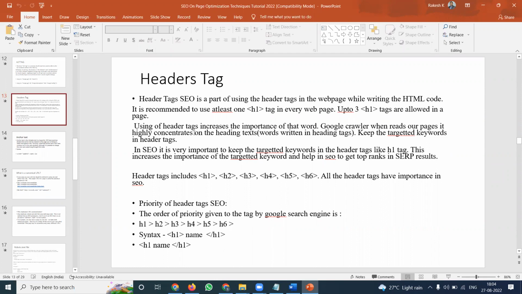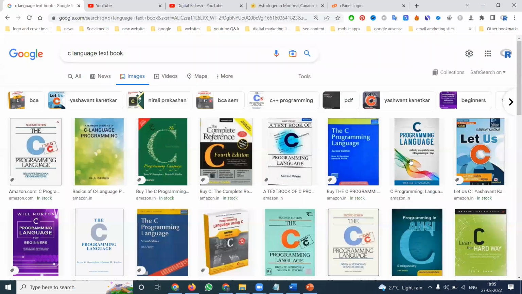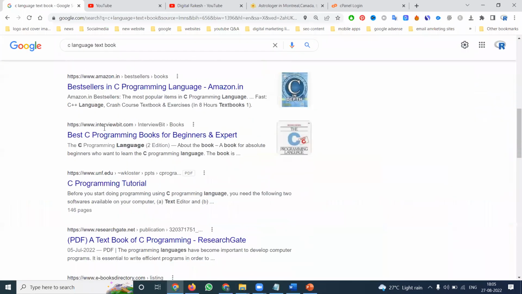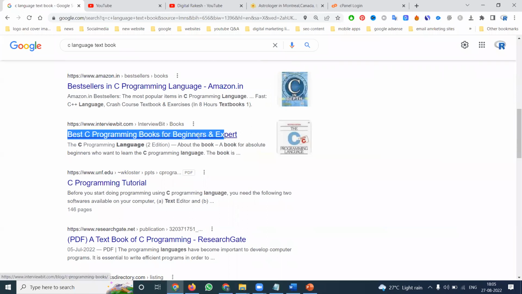That means concentrate on the H1 heading tag and keep the target keywords in the header tag. In SEO it is very important to keep the targeted keywords in the header tag, like the H1 tag. This increases the importance of the targeted keyword and helps in SEO to get a top rank in SERP results, that is, search engine results pages. When people search, like what textbooks you have, everything visible appears in a particular place. The main header tag will be here.